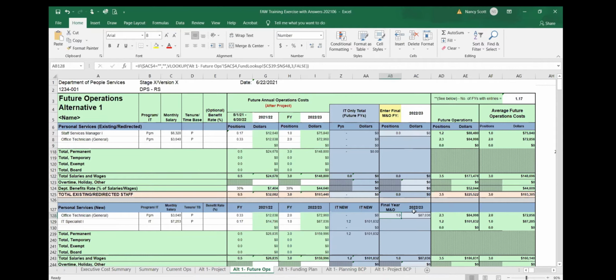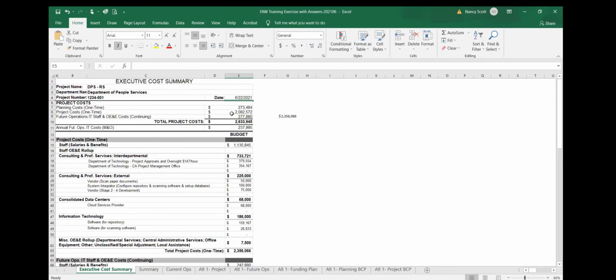So right here, you can see it just added in only the IT. If this had been IT, so if I switch this to IT, it's going to change the amount automatically. The department doesn't have to do anything. It'll automatically add both of those and change the amount. So if we went back to the executive cost summary, it's going to show that it's a different amount because there was additional IT.